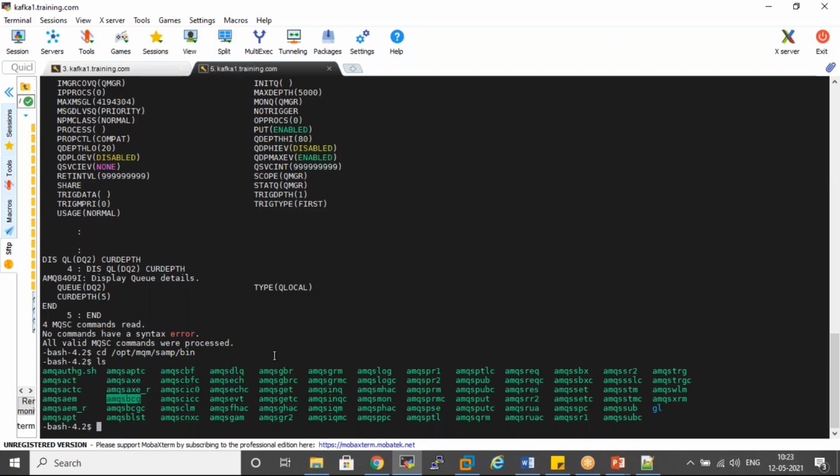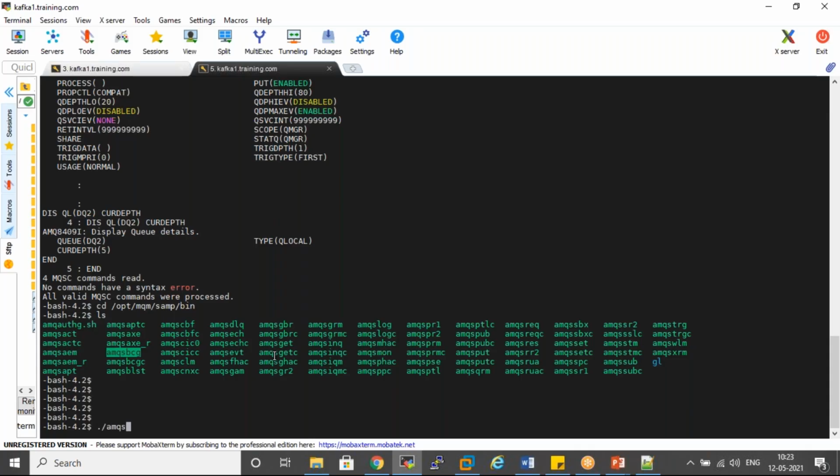So the command looks like this. I will do one thing: ./amqsbcg, and then your dead letter queue name, and then your queue manager name. So that message will be browsed from this queue. This command is to browse the messages, that's it, nothing else. You can even browse the message from a local queue as well. Here the dead letter queue is a local queue only. So I am browsing the message from the dead letter queue.